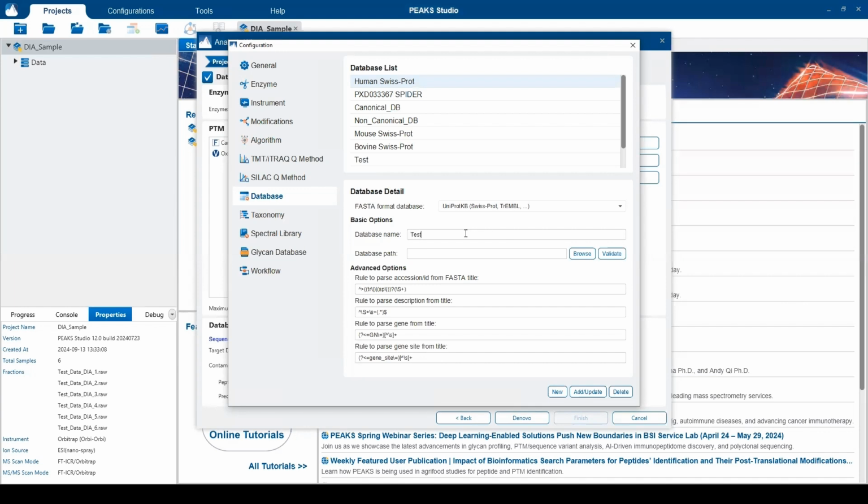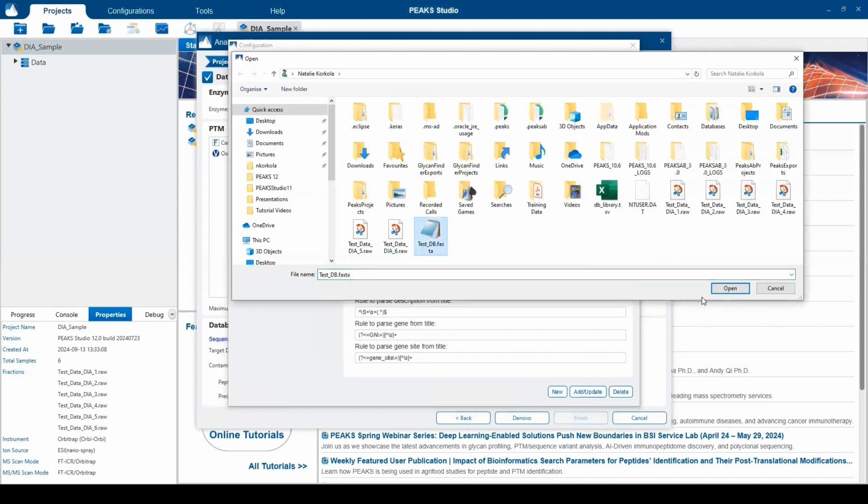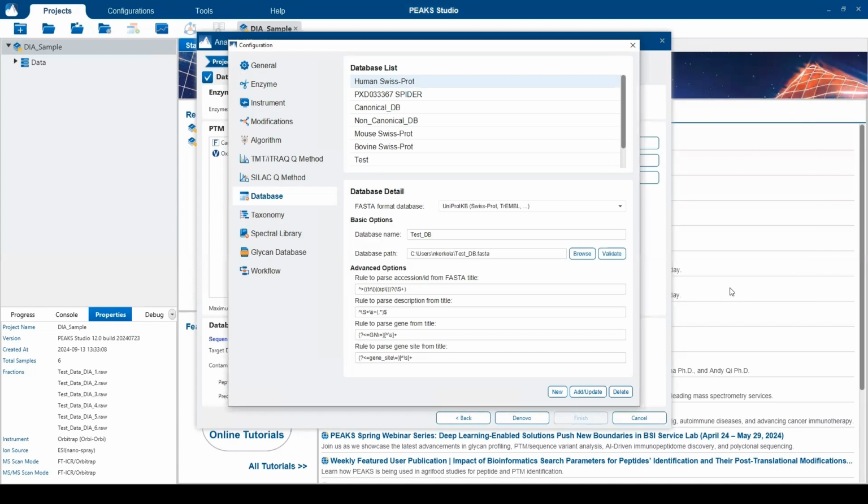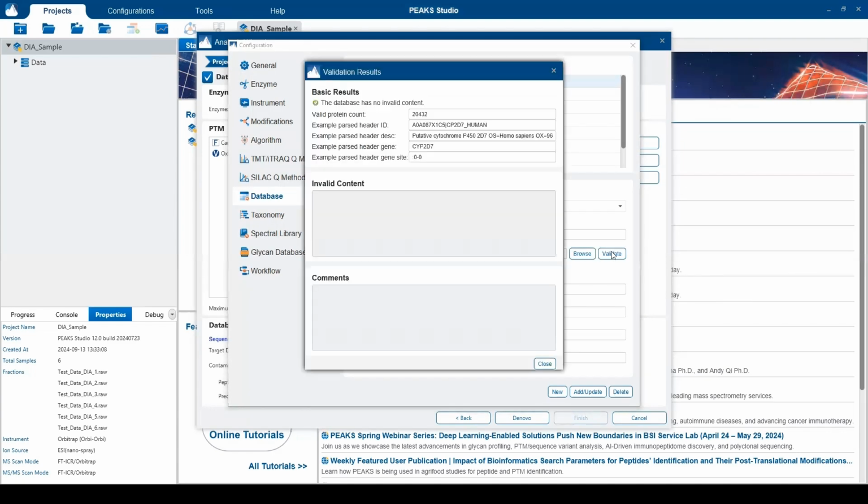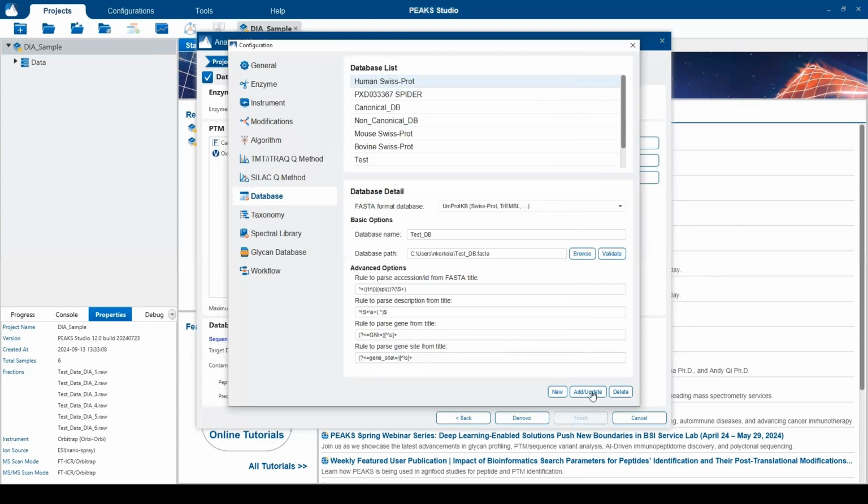Give your database a name and browse to find your FASTA file. Click Open. You can choose to validate your FASTA file to ensure that there are no issues with the format. Click Add Update. Be sure that the number of sequences that pops up in this corner here matches up with what you expect for your database. If it shows 0 sequences, it means that something has gone wrong.